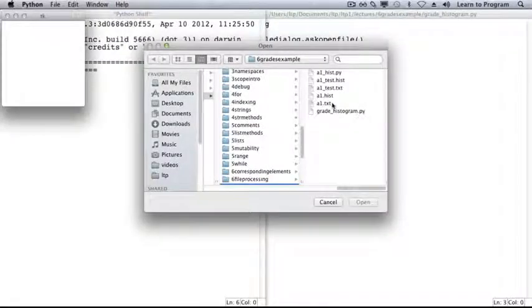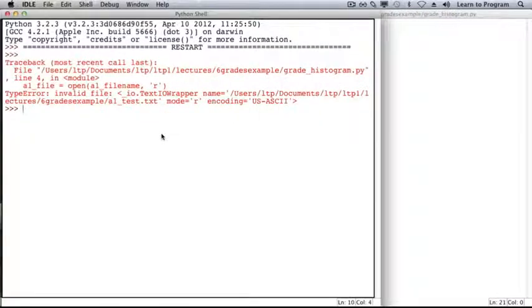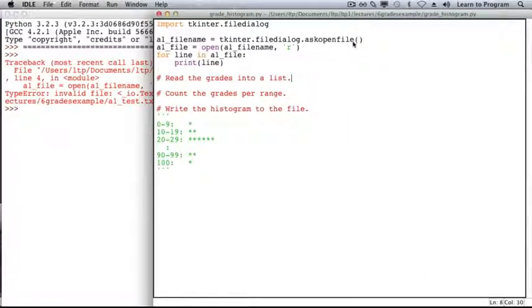I've made a shorter grades file just so that we don't have to work with so many numbers at once. And I have a type error. The problem here is that I'm using AskOpenFile instead of AskOpenFileName. AskOpenFile actually opens the file for you, but I like to do it in 2 steps because I think it's more explicit for people who are just learning how to program.